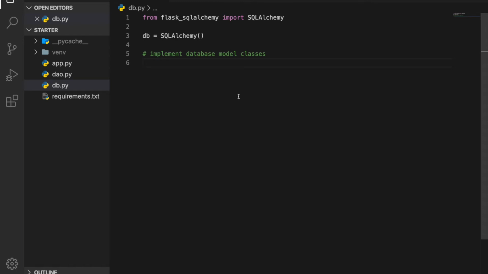Hope everyone's doing well. Today we're going to start off with our DB file. And you might notice that we have two other Python files, app.py and DAO.py. We'll be going over those right after coding db.py.